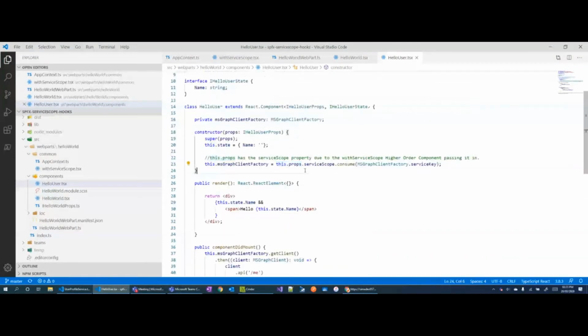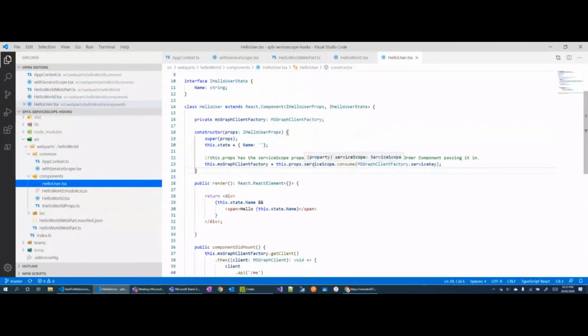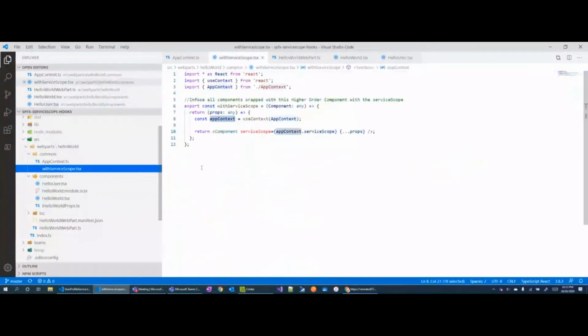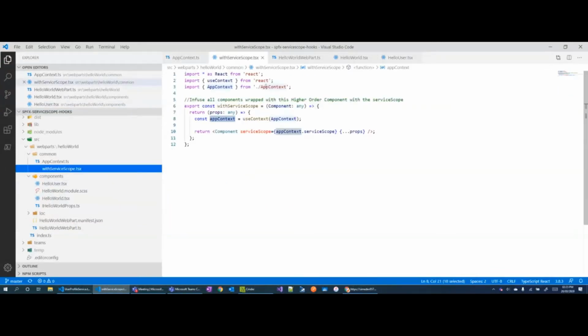Now, how is this possible? We're not passing in anything here when calling the component, but if we go inside the component, the service scope property is already filled in. The way we do that is with something called a higher order component in React. If I go back to the hello user component, when we export it, we just wrap it with a withServiceScope higher order component. Think of it just like a function where you pass in an argument. It uses the React hooks to get the app context from React and then passes it in as a property.